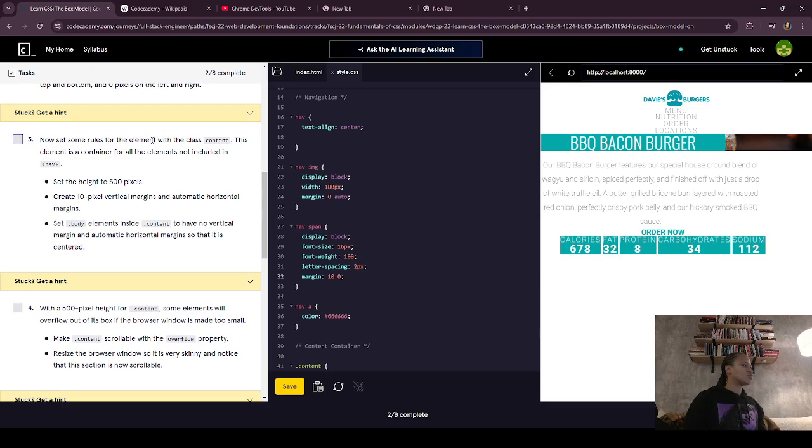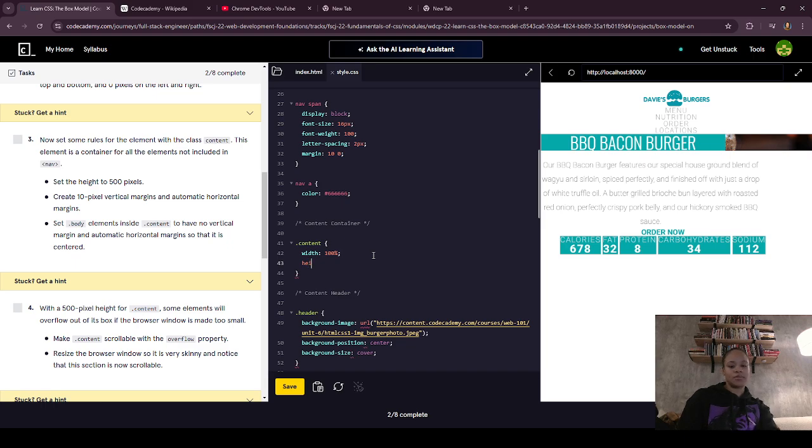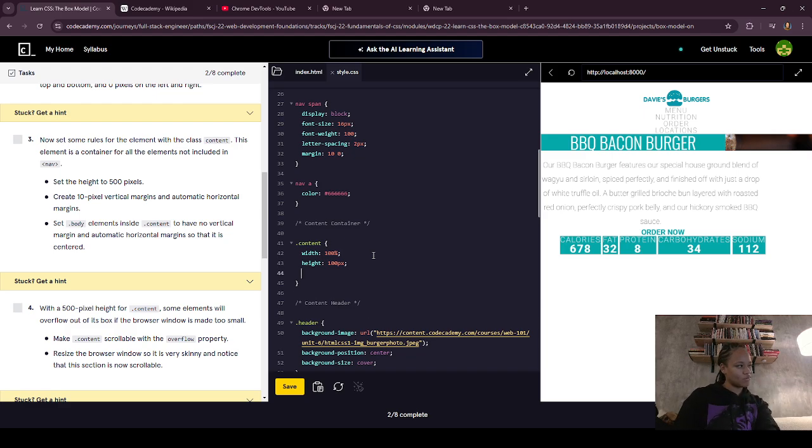So now we're going to set some rules for the element with the class content. This element is a container for all the elements not included in the nav. So let's scroll here for content. This is our class because it's annotated with that dot there. That's how we know it's a class. We're going to set the height to 100 pixels. Do our semicolon. We're going to create a 10 pixel vertical margin and automatic horizontal margins. So we're going to do margin. It's going to be 10 auto.